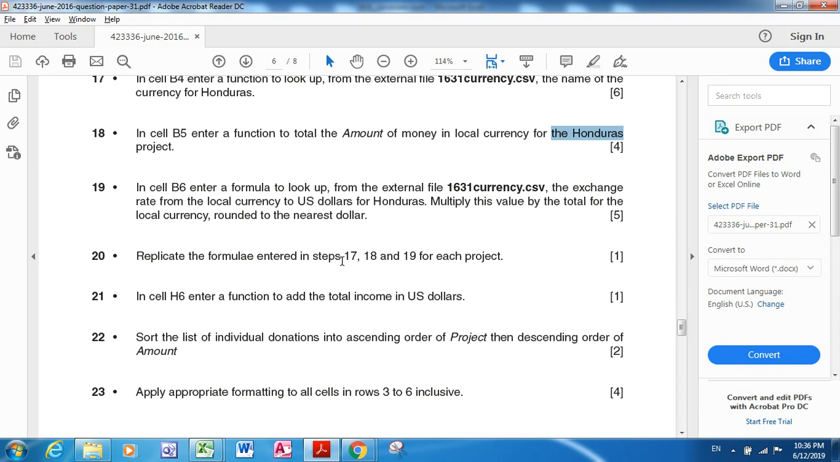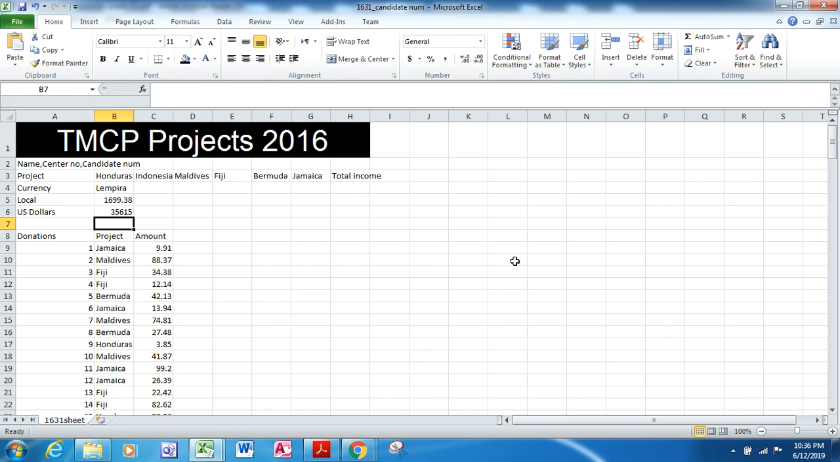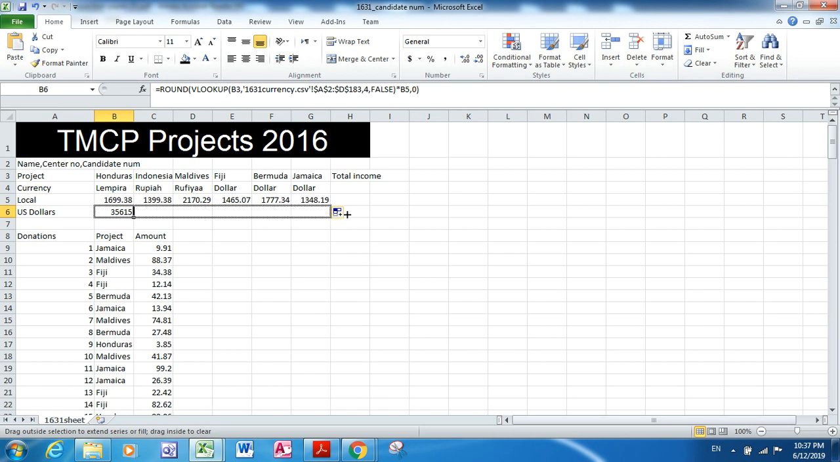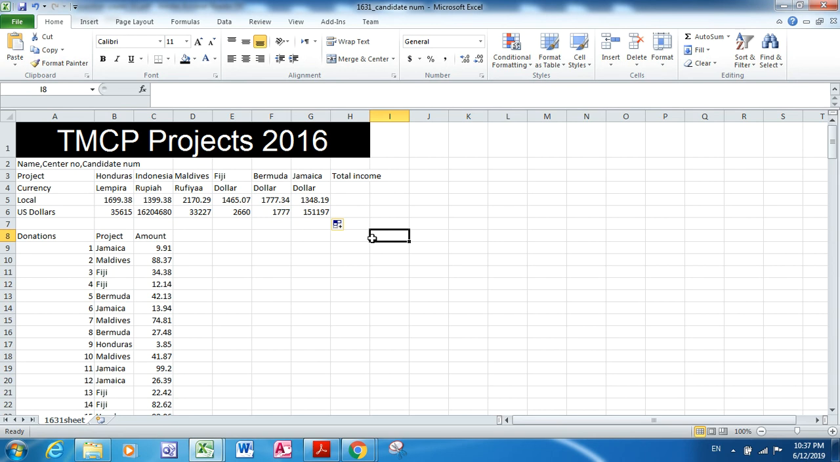Replicate the formula entered in steps 17, 18, 19 for each project. So these are the various projects. So we'll replicate all these formulas. Just move your mouse pointer below. You will get a cross like this. Drag. Click here and drag. Done.